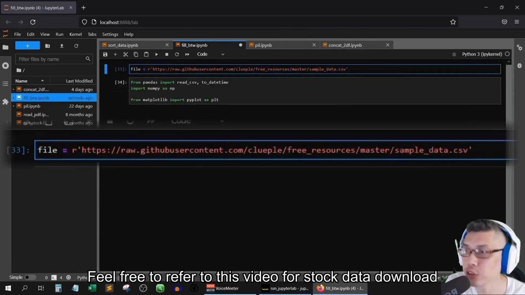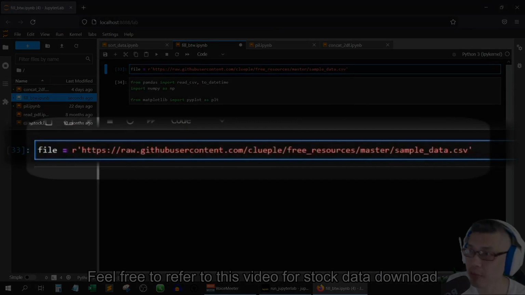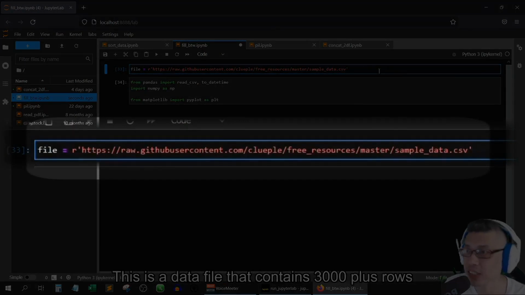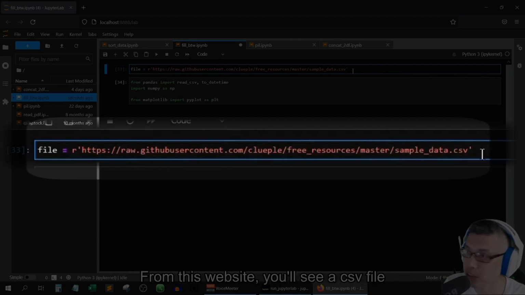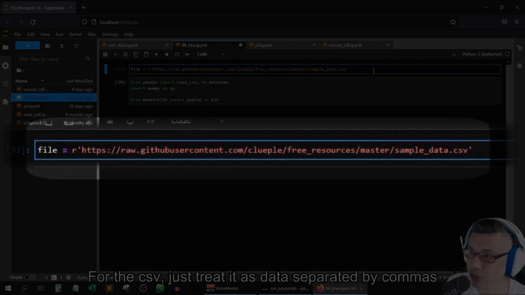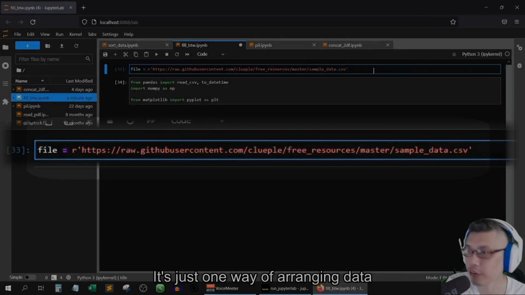Feel free to refer to this video for stock data download. This is a data file that contains 3,000 plus rows. It's a simple data being uploaded to my GitHub. From this website, you'll see a CSV file. For the CSV, just treat it as data separated by commas. It's just one way of arranging data.